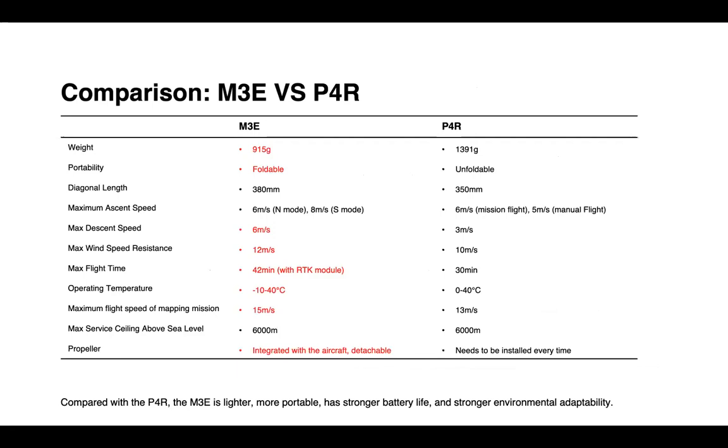When we're looking on what we'd say more of a mapping drone here with the M3E and the P4R, you're going to have a much lighter and more portable system with the M3E. Very similar diagonal length when you actually unfold them, but obviously the M3E folds up into a much smaller package. Bit faster descent speed, higher wind speed resistance, which is nice with M3E, higher maximum flight time. Once again, comparing the M3E with the RTK module here.